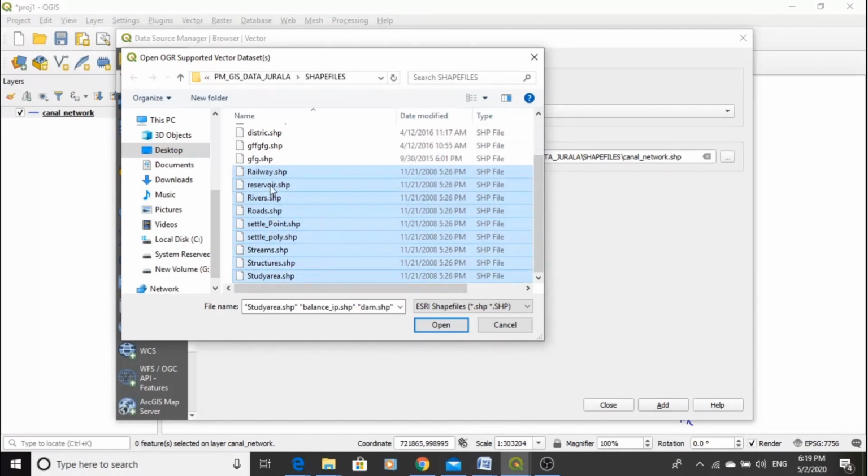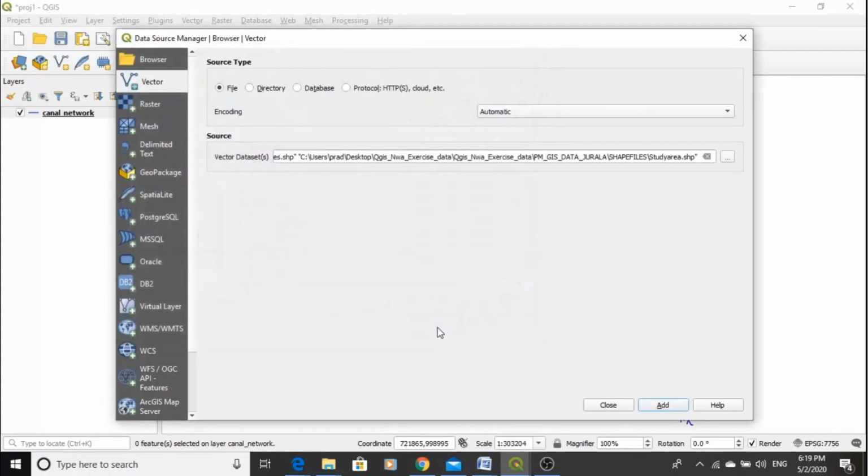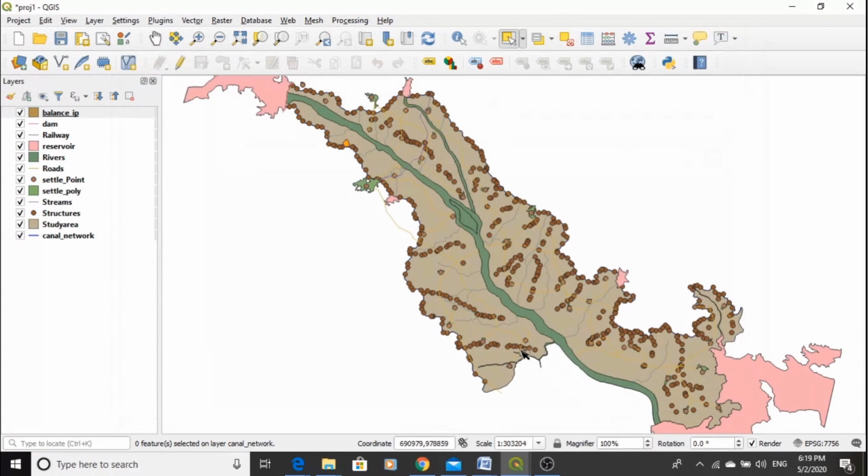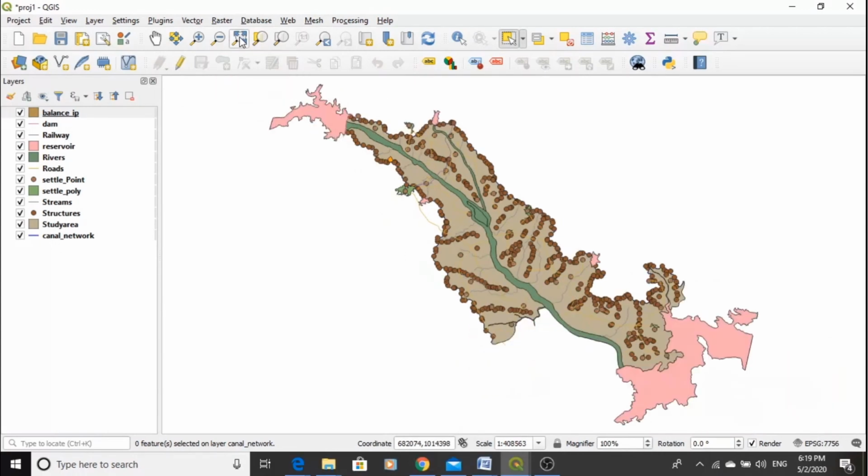Once all these files are selected, you open it, add it, and close it. Now these 12 layers have been added. Now you click this zoom full and you will see the whole data.